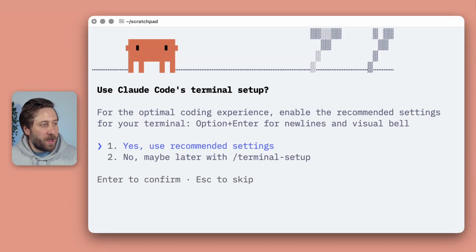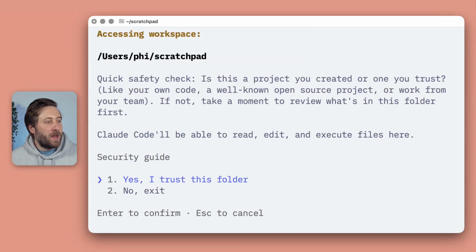For the installation process, let's just acknowledge these notes and press enter to continue. And then finally, you need to confirm that you want to use the recommended settings. And then you're basically in the folder that you started Claude with. And this is a message you will always see when you start Claude Code for the first time in some folder. And that is that you need to have a quick safety check and ensure that the project you're in right now is trustworthy. But it also goes the other way around, and that is that you are trusting Claude Code to work with these files.